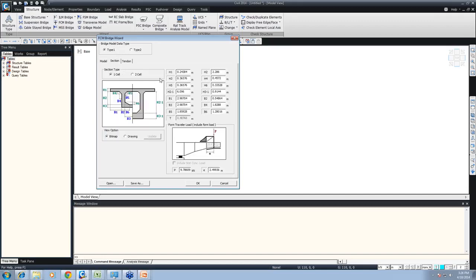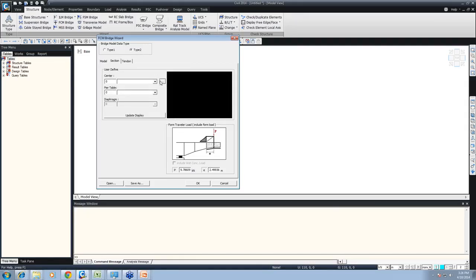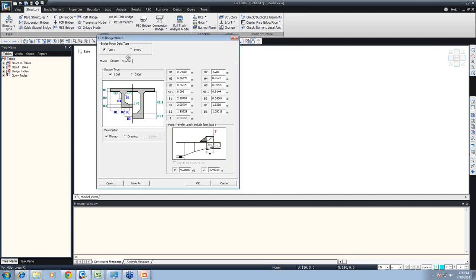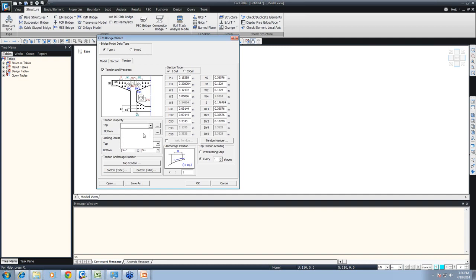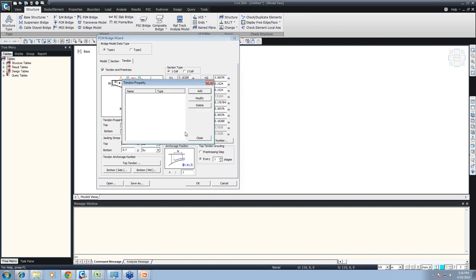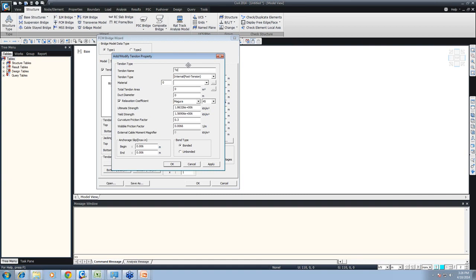Then we can choose a section directly from here, whatever section, or you can create a section here, or you can go for a type 2 and import your own section. So you can give your own section also. Similarly, tendon property, so you can define your own tendon property. You can add a tendon property this way. Duct diameter, suppose. Yield strength.